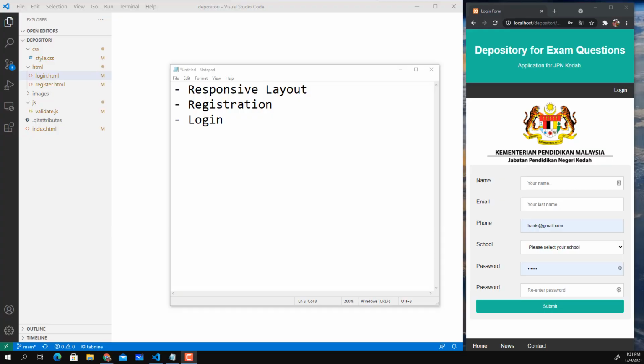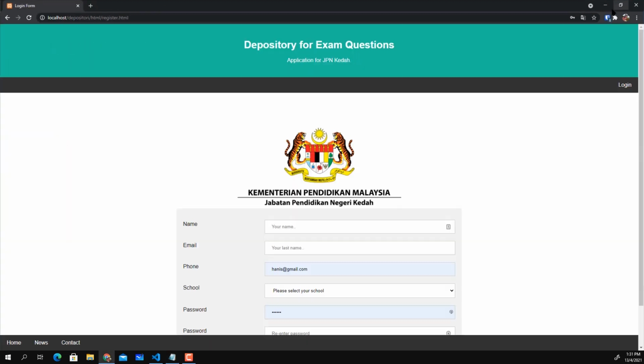Okay, today we're going to continue with our depository application. So we're going to look at the update to the responsive layout through CSS, and then after that we will continue with the user registration, and finally with login.